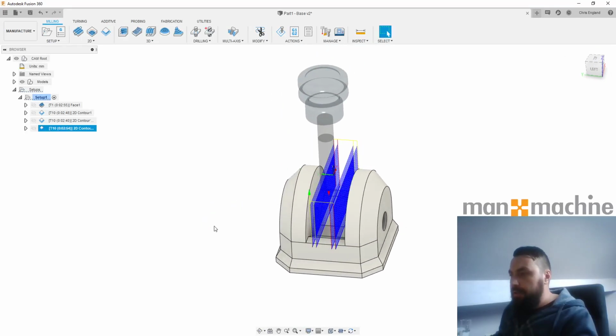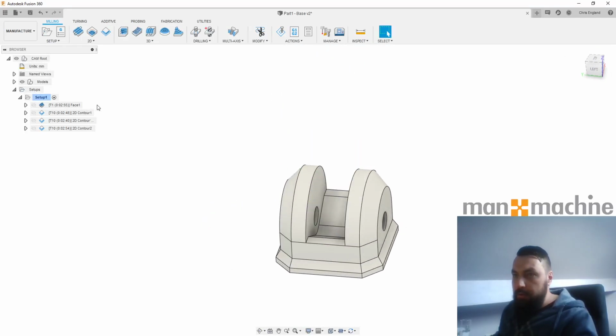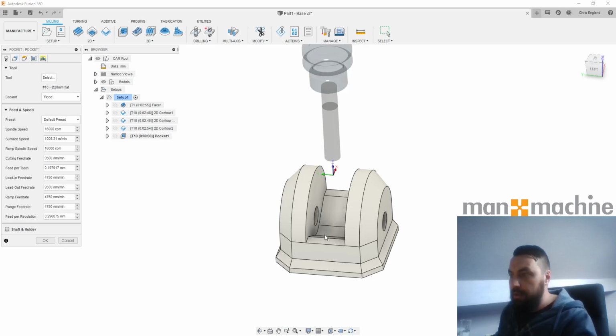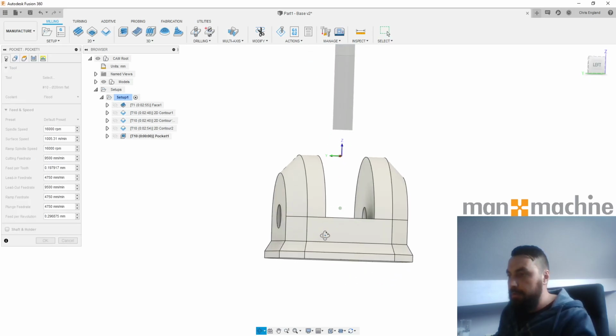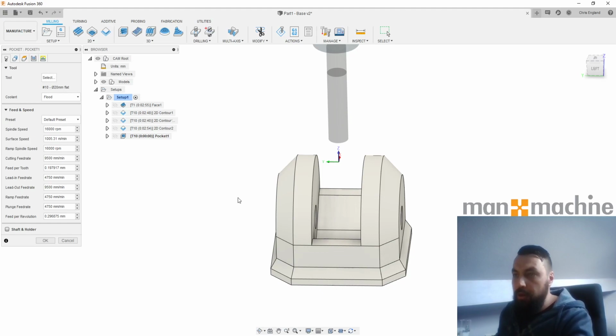So now we want to look at clearing out just the bottom of this pocket. So I'm going to use a 3D pocket. Now, using the 3D pocket in this situation allows me to actually fit to my geometry rather than just using a standard 2D pocket, which would just cut straight down into the profile.